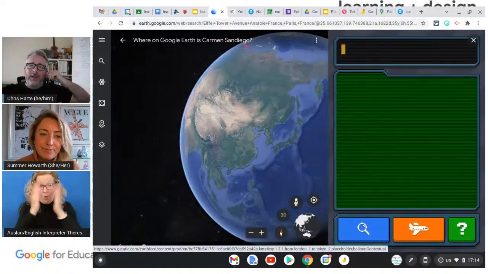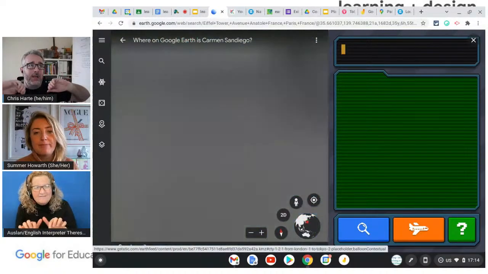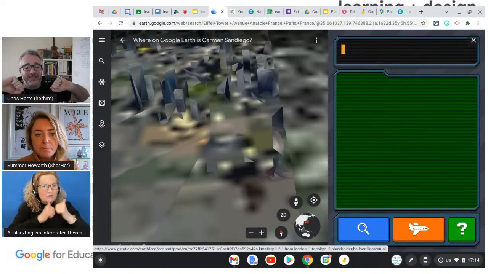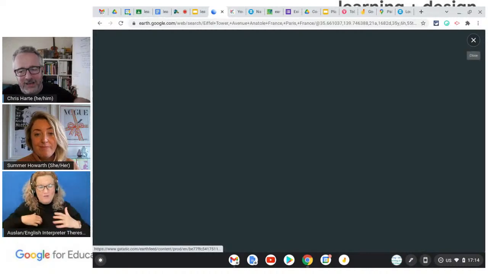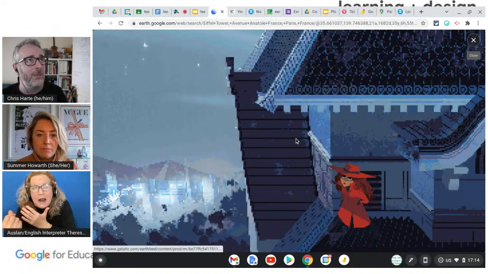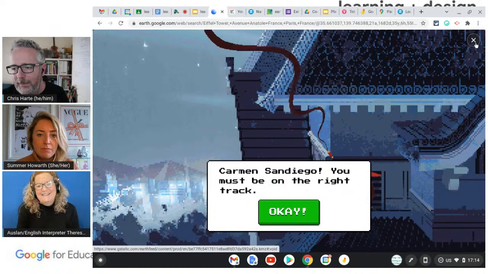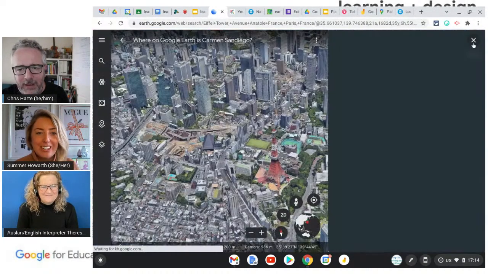And the whole point of having the portfolios is just to structure that so that kids don't get lost. Because there is so much stuff in here, and it's so awesome. But you can easily get lost in it. Oh, there's Carmen. She's on the right track. All right. You're having a lot of fun there.